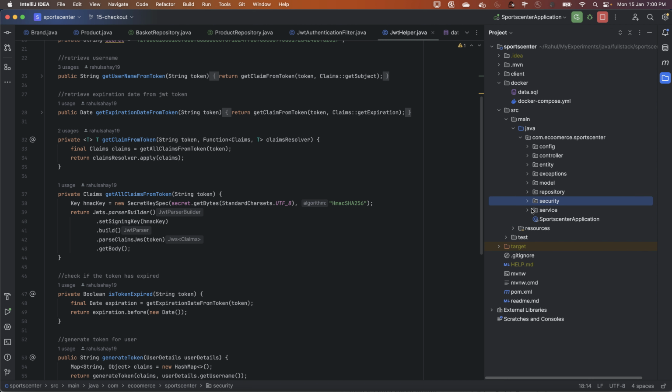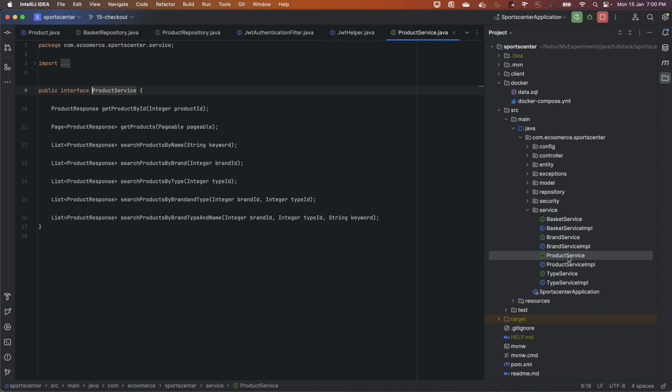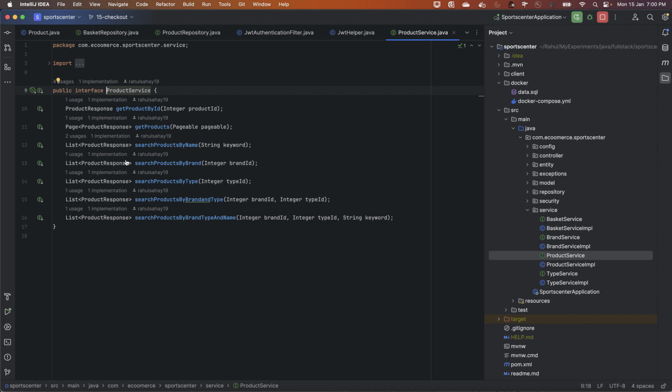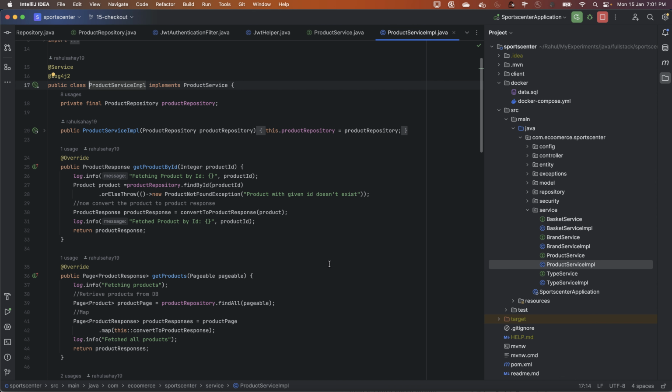But I'm just giving you an example of how to wire up the things in a nutshell, and this is just an example for that. Let's say if you just look at the product service itself, this is what the interface is going to be, and that is the implementation perspective which you are seeing here, right? So you see how these things are getting wired.